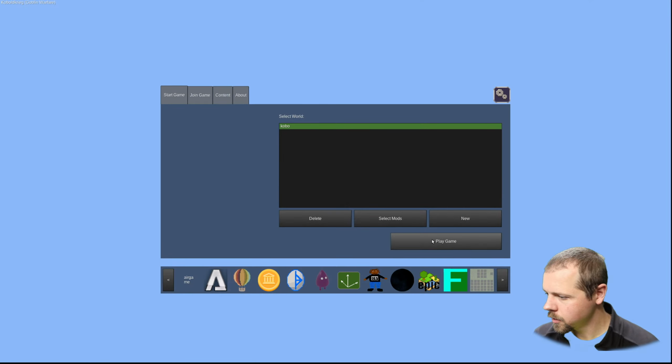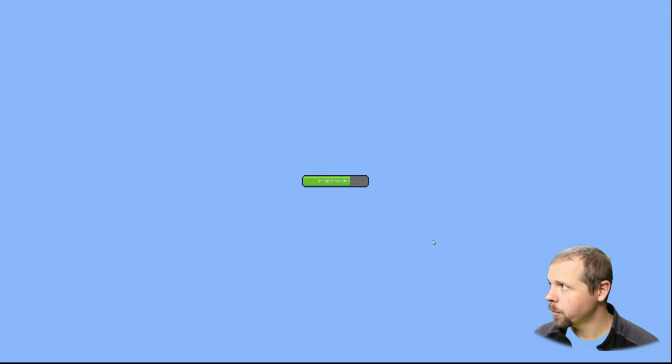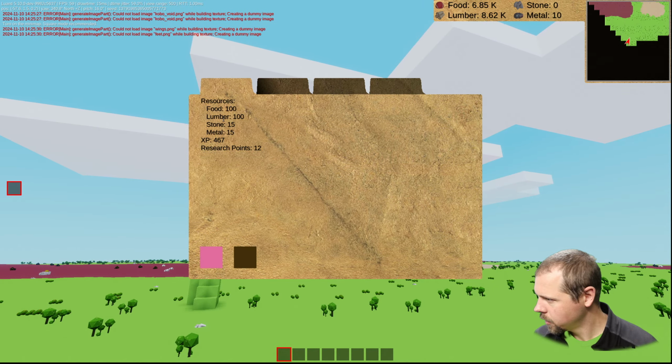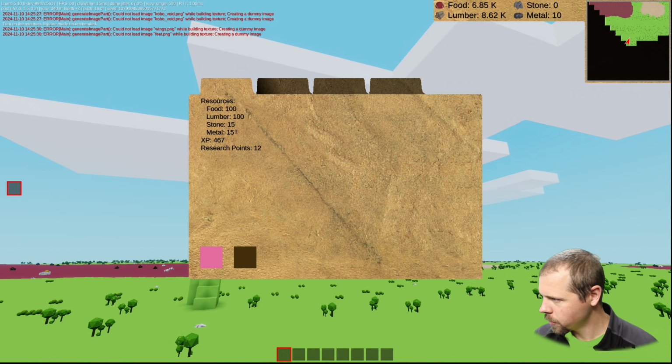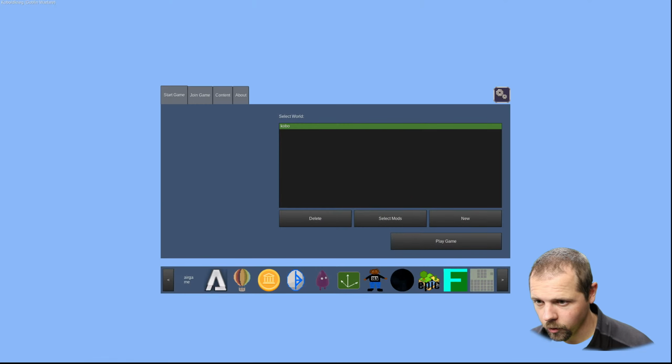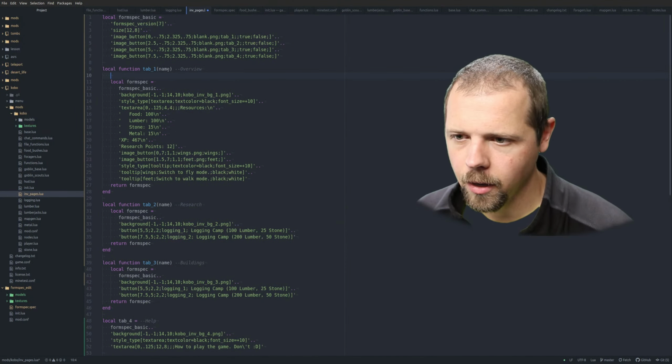So let's close this out. Open it back up. Turn on the minimap because chat so kindly reminds us to do that. There we go. We have all of these good things listed: food, lumber, stone, metal, XP, research points. Currently, XP and research points don't actually even exist in the game, so that's really helpful.